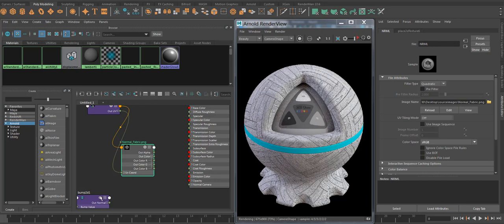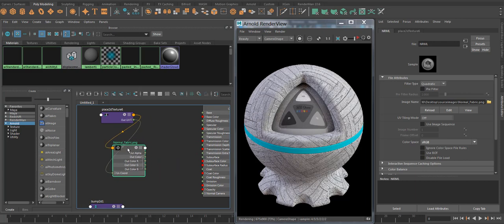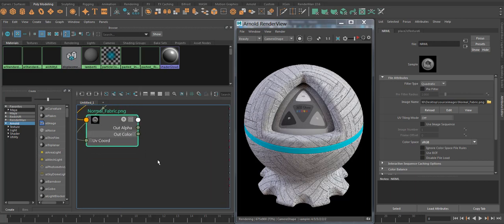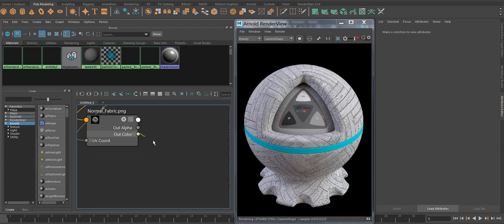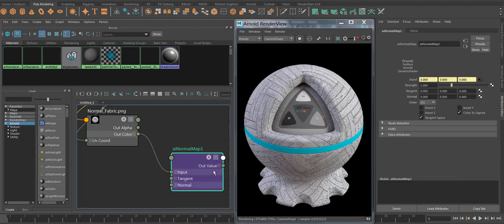This time I'm just going to rename it. Now, because it's a colored map, I'm not going to use R, G, and B. I'm going to use the combination of the two or three and use the actual out color. But again, I need a middleman. This one is AI normal map. Now, out color goes to input.